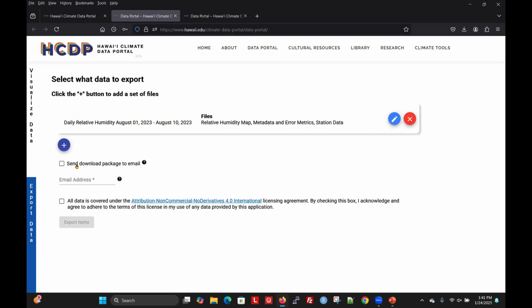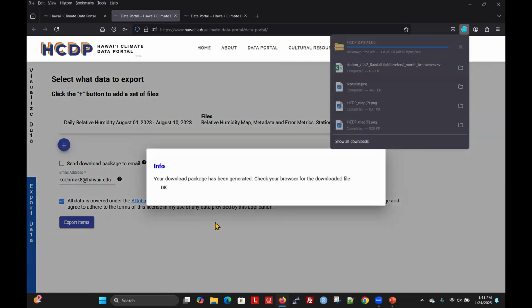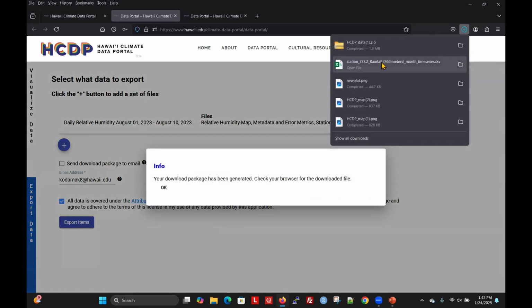If the package is large enough, it's going to automatically check that you have to send it to your email, and then it'll email you a download link. But this one is small enough that if I put in my email address, click the license agreement, and then hit export items, then it will automatically download that data set for you as a zip.